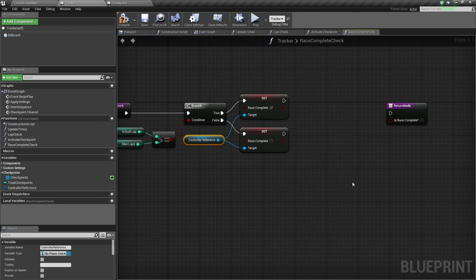Now there's something that we need to do here. On our return node, we have a Boolean output called race complete. Now we can't necessarily take the value and plug it directly in here because it's asking for a yes or no, which this is telling us yes or no.